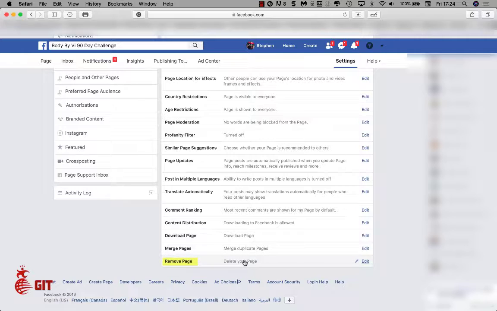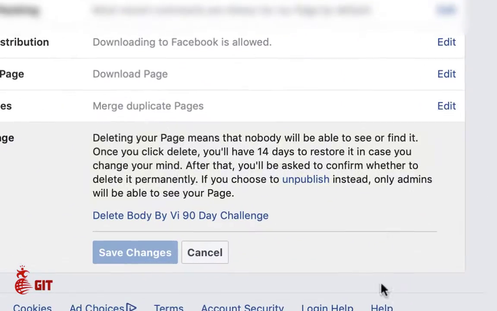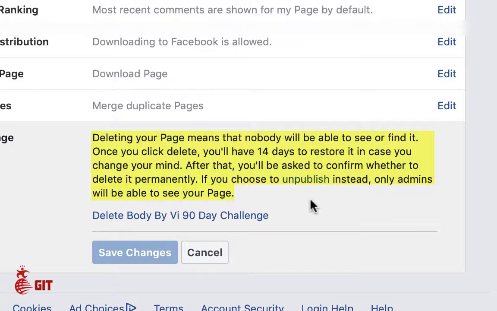So we're going to left click on that, and then it says deleting your page means that nobody will be able to see or find it. Once you click delete, you'll have 14 days to restore it in case you change your mind. After that, you'll be asked to confirm whether to delete it permanently. If you choose to unpublish instead, only admins will be able to see your page.